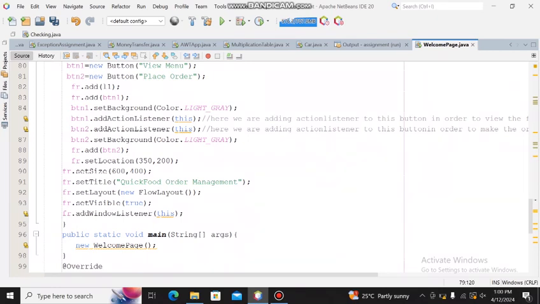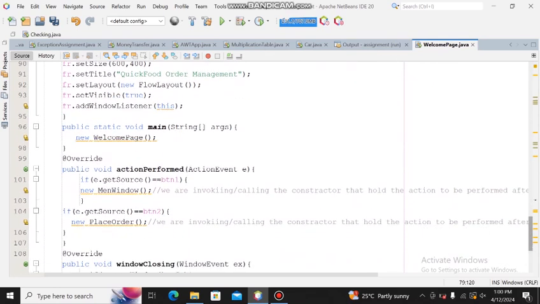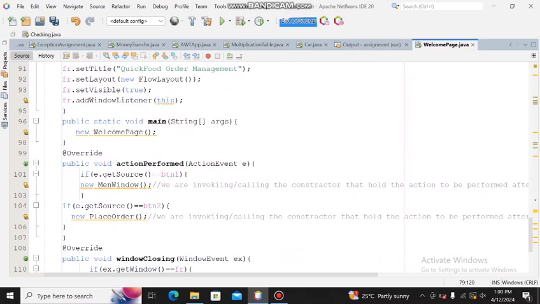And here we are setting our frame to be visible, and we are making this frame closable by using a window listener, but here we are using AWT because we are not setting the default window closing. Here in the main method, we are using the anonymous object to call our constructor above.